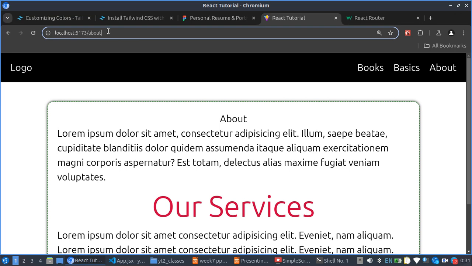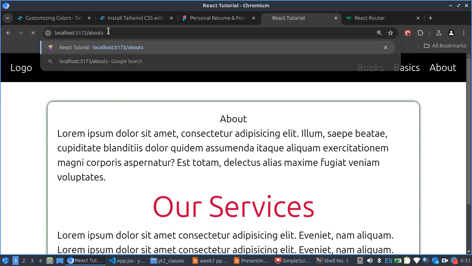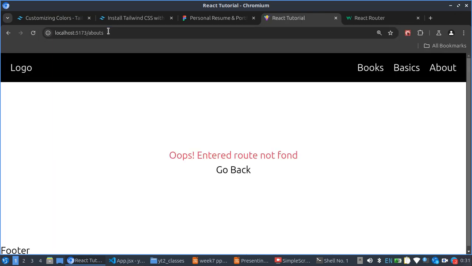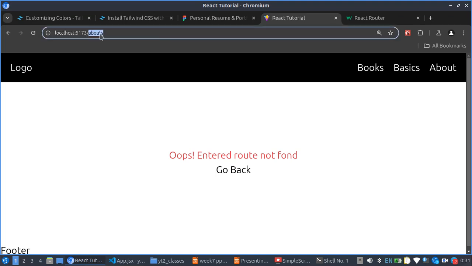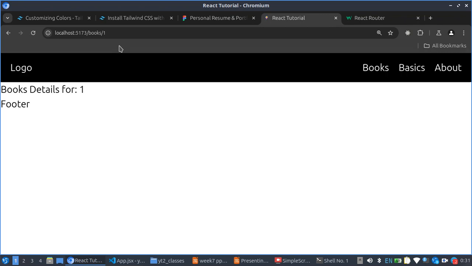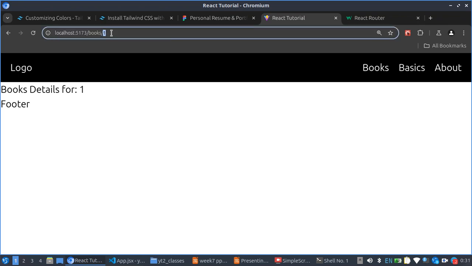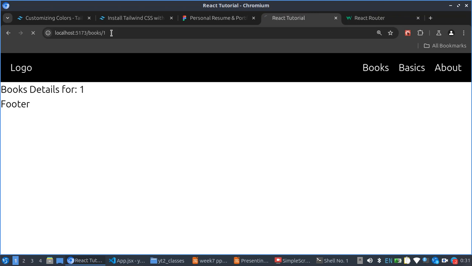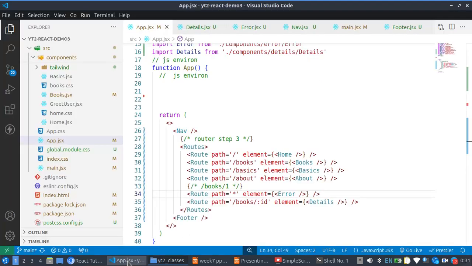So let's say I type about. Notice, of course, that is an error. But what if I type books/1? So you notice it's still okay. That does not work. So let's see. So that didn't. So that means the arrangement works.